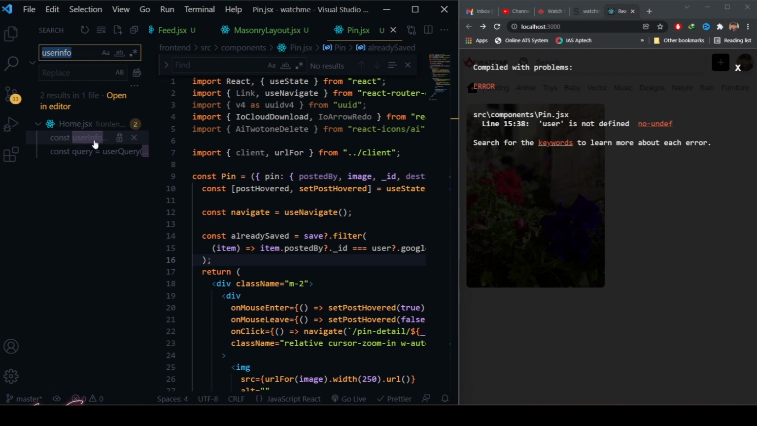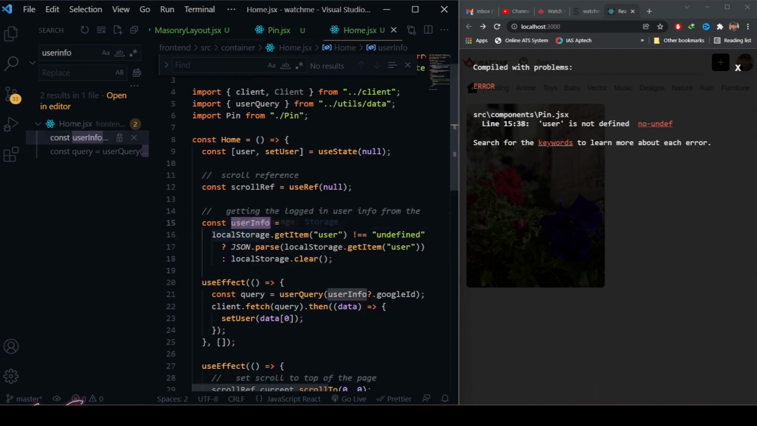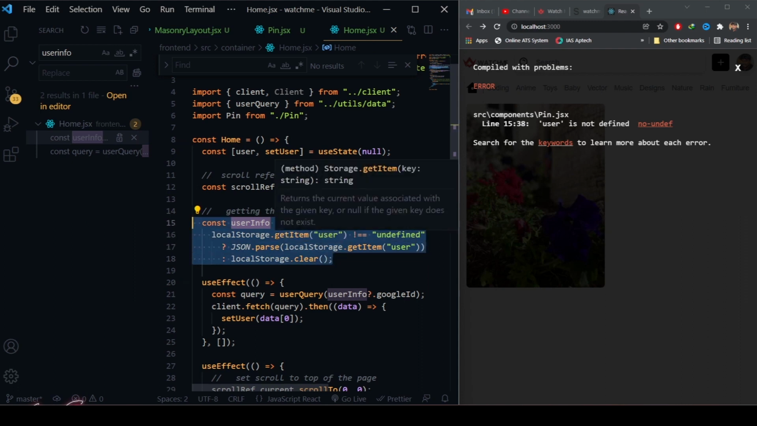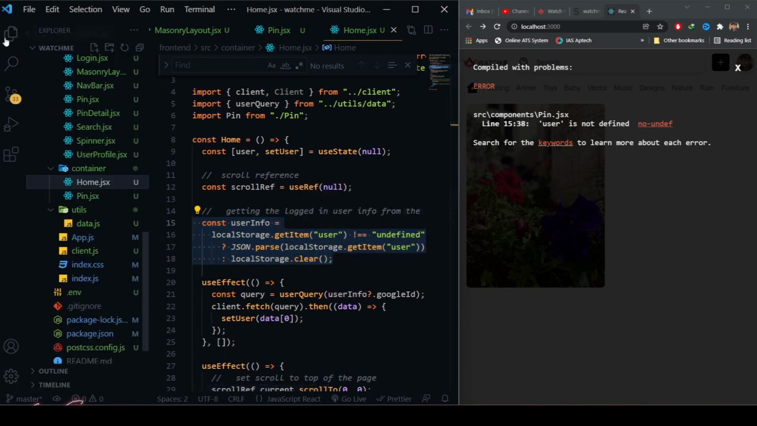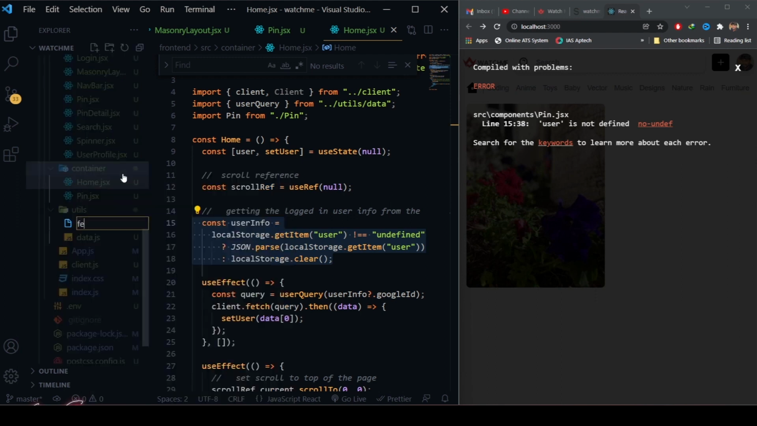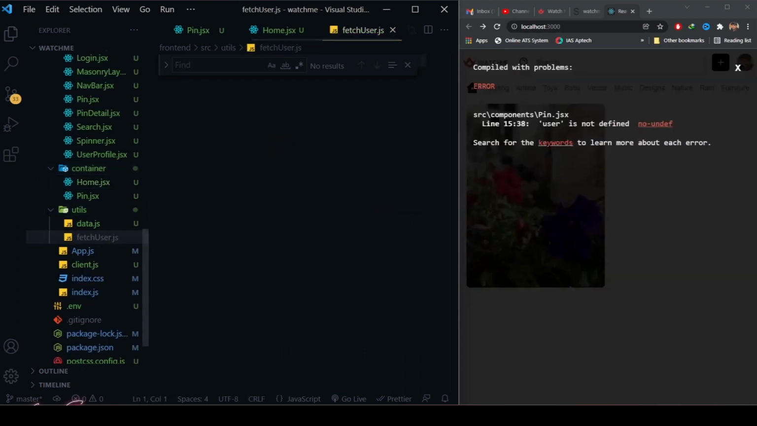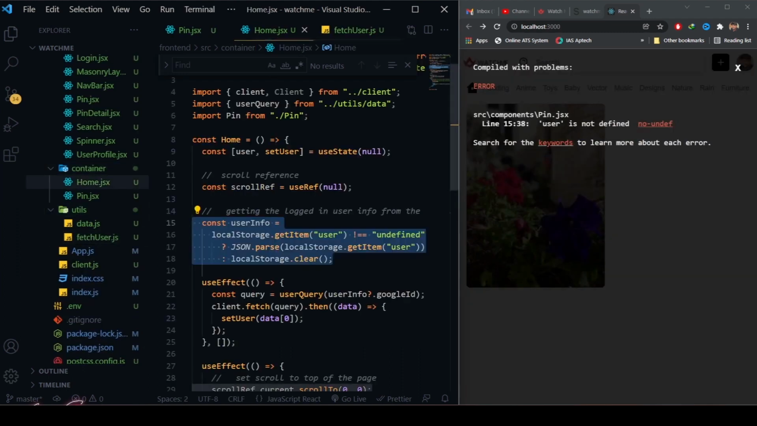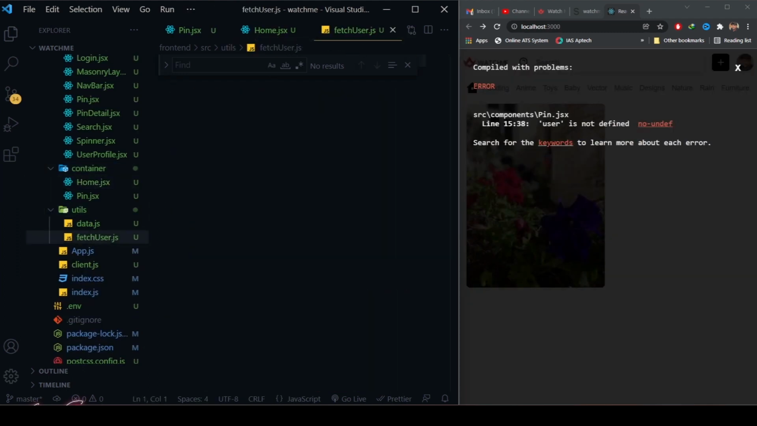You can see that const userInfo. We need to copy this particular line and paste it. Now you can see that we are repeating this line more than one time, so this is the right time to add this function in the utility folder. Right click and create a new file called fetchUser.js, and then copy this line and paste it over here.